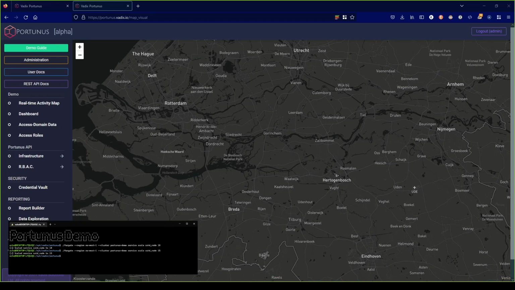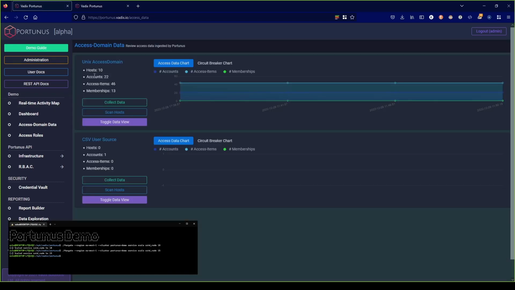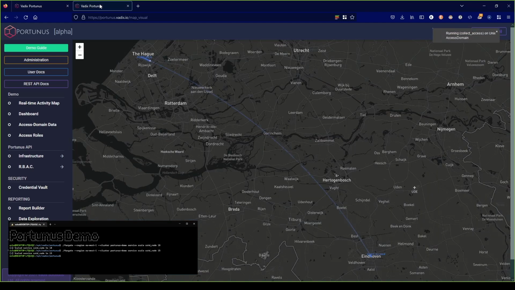I have started by scaling up the amount of hosts in AWS to 15. However, when we go to the access domain data page, we can see that we're still only showing 10 hosts. This will not change until we run a scan, and then we will see this go up to 15. Let's run a data collection.